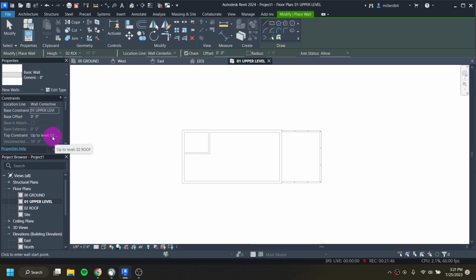Revit's making an assumption that if the last time I made walls I had them one story high, I'm probably going to want these ones to be one story high as well. If it assumed wrong, I could easily change it. But in this case, it didn't assume anything wrong. So what I'm going to do next is draw out a slightly larger second story, kind of cantilevered out on the upper level.